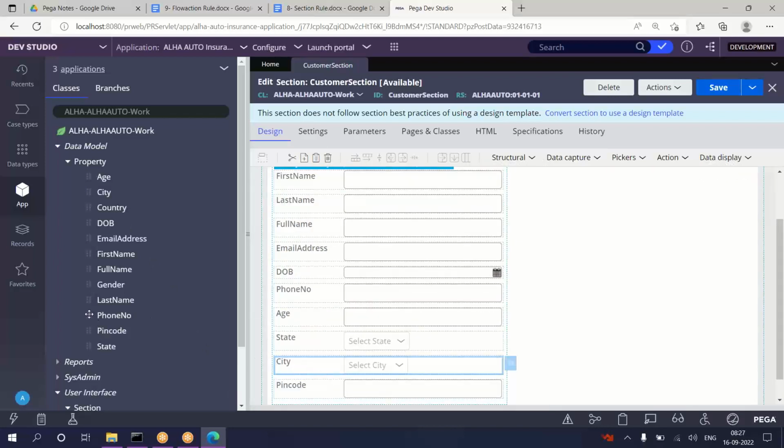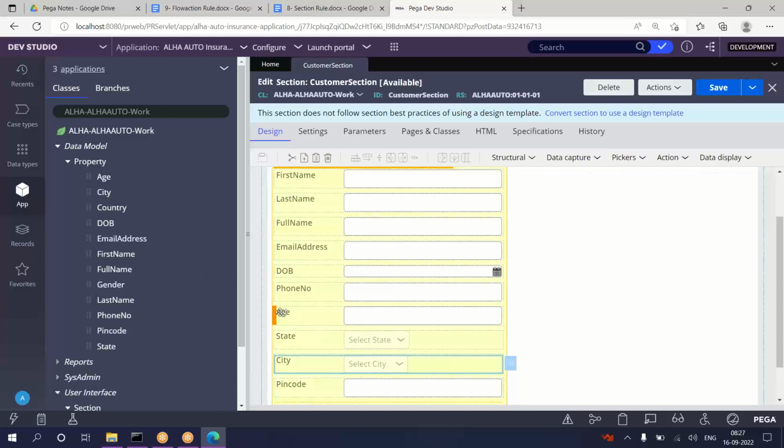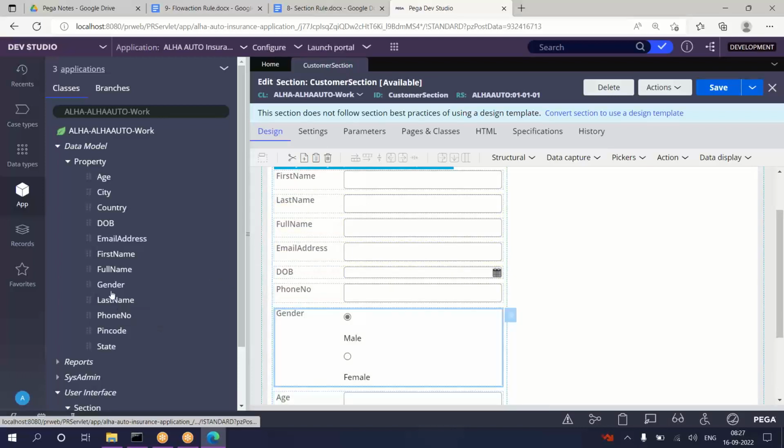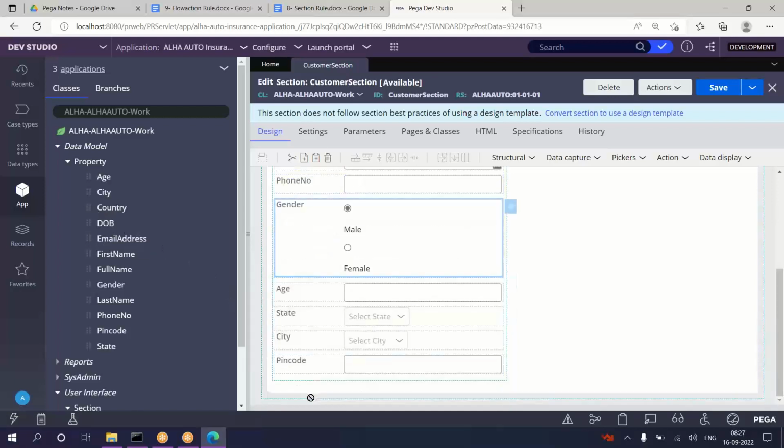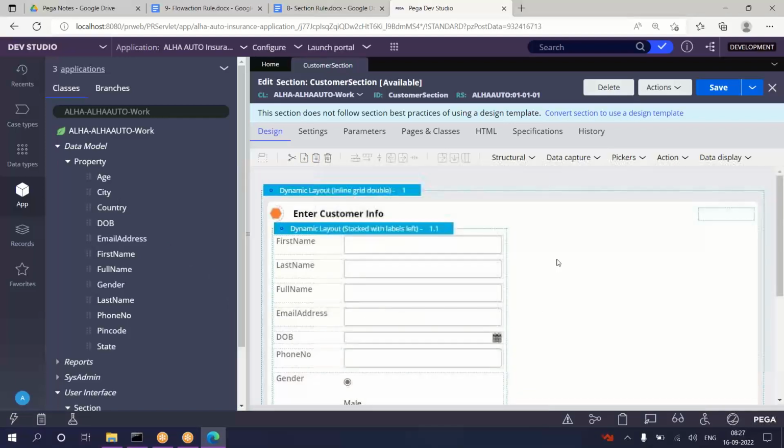Then phone number. Okay, phone number is already there. So gender, I'm going to drop before age. Then email address is there already. Date of birth is there. So country we need to add. Before state, I'm going to drop country. So like that, easily we can do the mapping, just drag and drop the fields and see the preview.